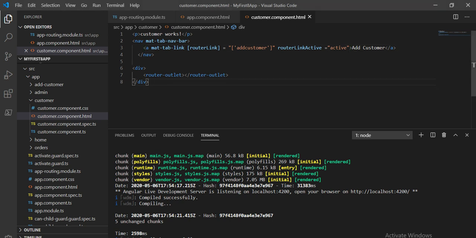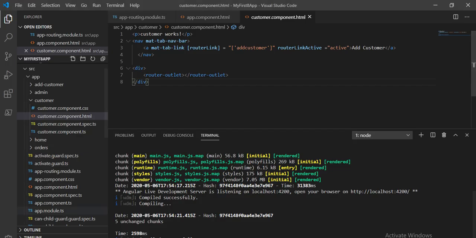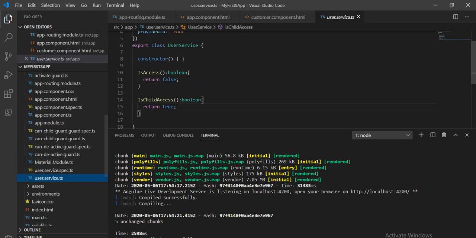Now let's go to the browser and we'll see what it is showing. So here on the browser we can see the customer tab is also showing. When I click on this, we should see another tab under this customer, like add customer. So we can see there is another tab as well, add customer. When I click on this, we can now access it, because under this service we have given isChildAccess as true. So that's why we are able to access that. Now make it false.